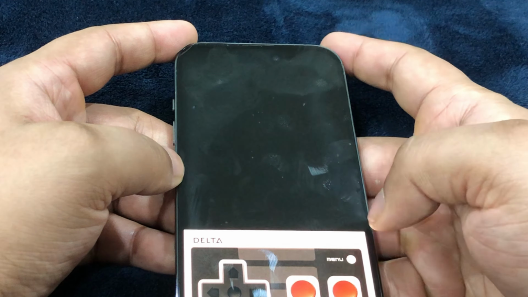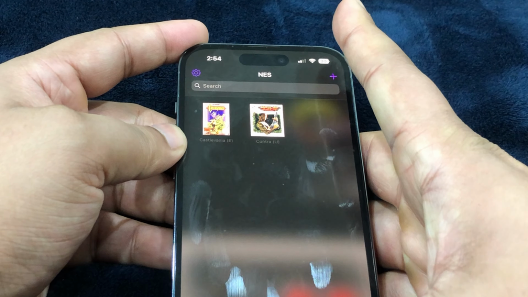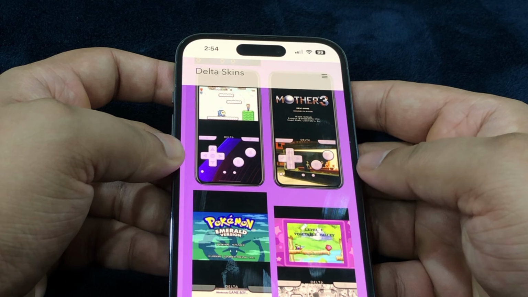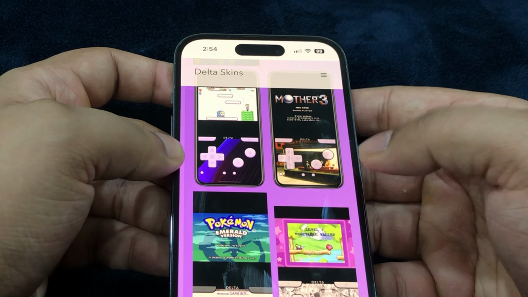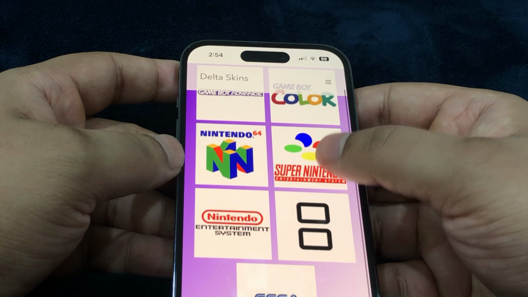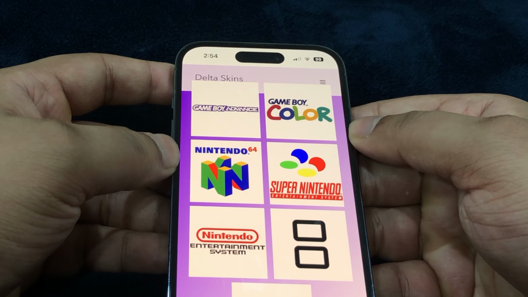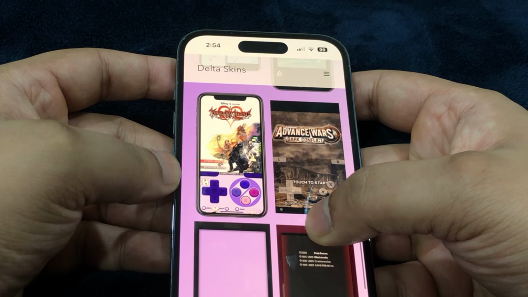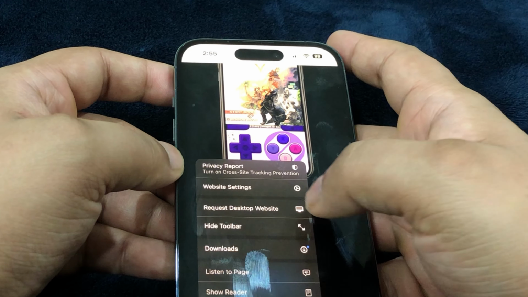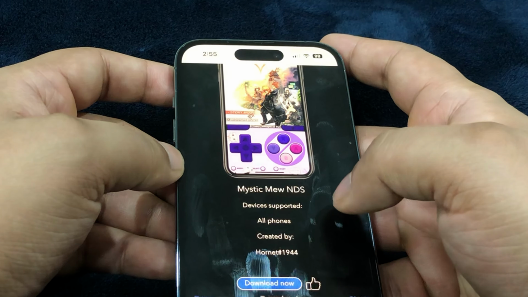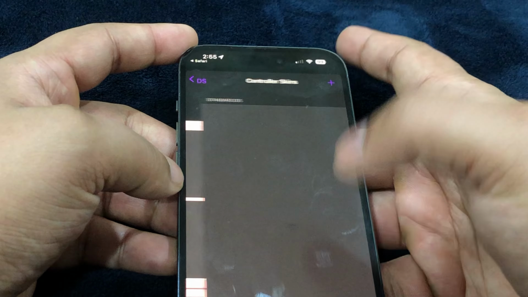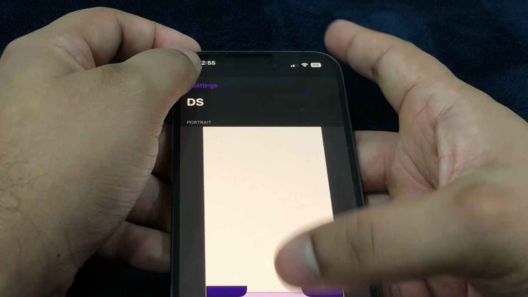This is very cool. If you'd like to download different skins, there is a website. I'll be linking it in the description. It's called delta-skins.github.io. You're going to see a whole bunch of platforms. Just select the available platform on this emulator and just browse through the list. Tap on it. Download now. Skin has been downloaded. It will be automatically applied the moment you're going to just touch on it. So we just downloaded a DS skin. The DS skin has been applied.